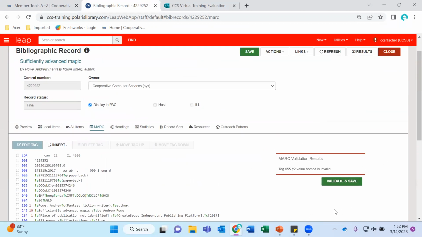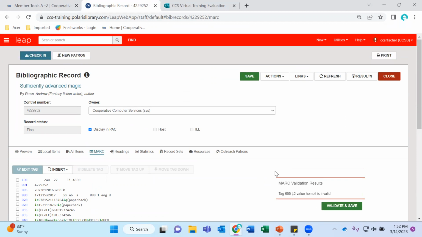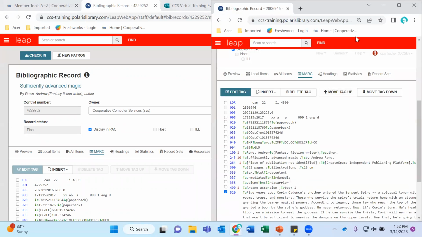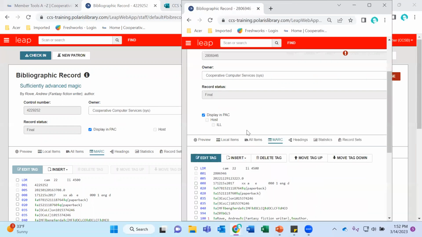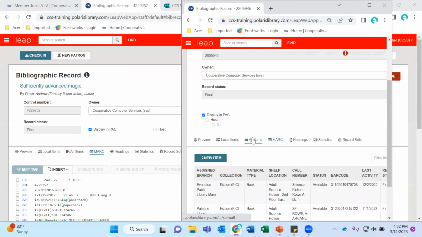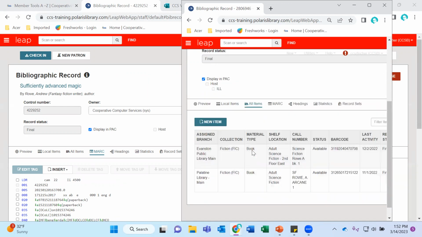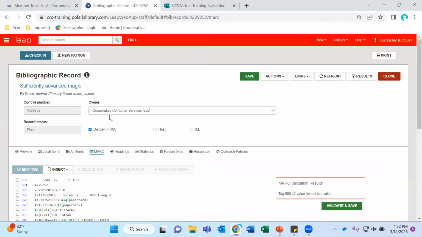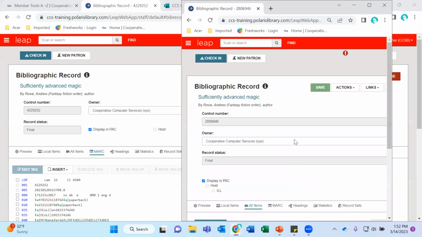And sometimes you'll see this validation results appear on the right-hand side to validate and save when you're editing the record. But in order to deduplicate it, I can only have one of these open at a time. So I'm just going to take a look and confirm which one I wanted to retain. This one has the item records. And the one on the left was the new record. So I'm going to close one of these.